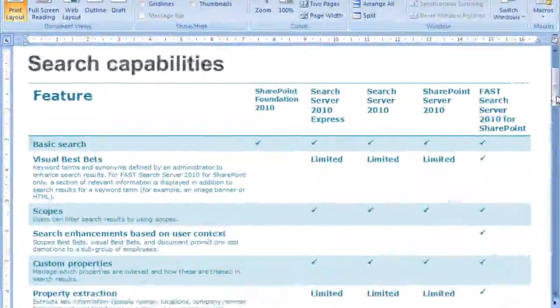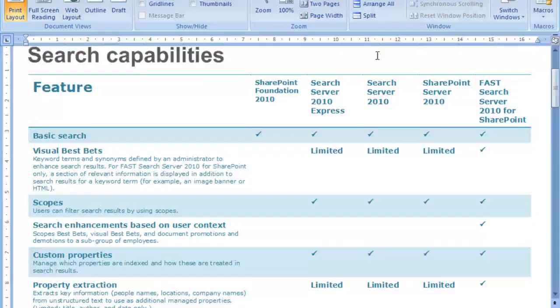So I pulled up this document online, comparing different search capabilities. In case you didn't know, there are several different flavors of SharePoint search. There is Foundation, which is a free version that comes with search. There's Search Server Express. There's Search Server, which is a standalone search product. There's SharePoint Server, which is the collaboration platform with search included. And then there is FAST Search Server for SharePoint.